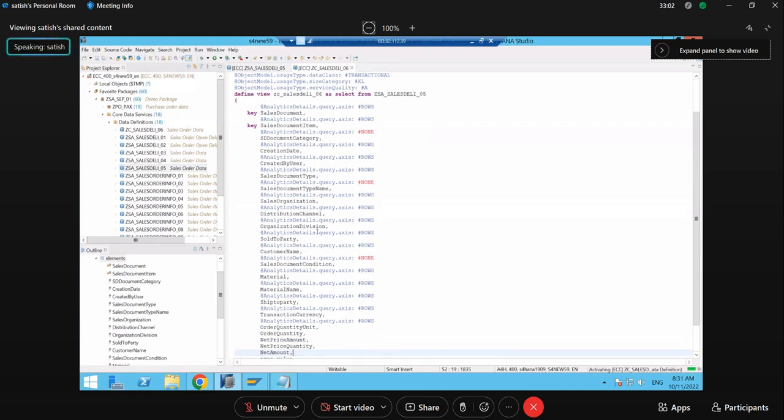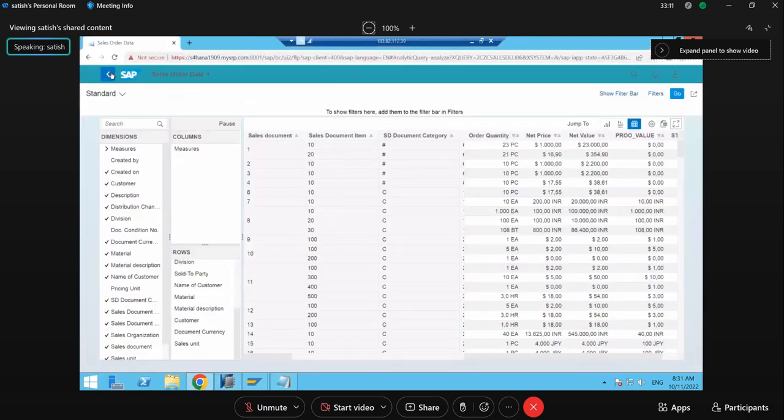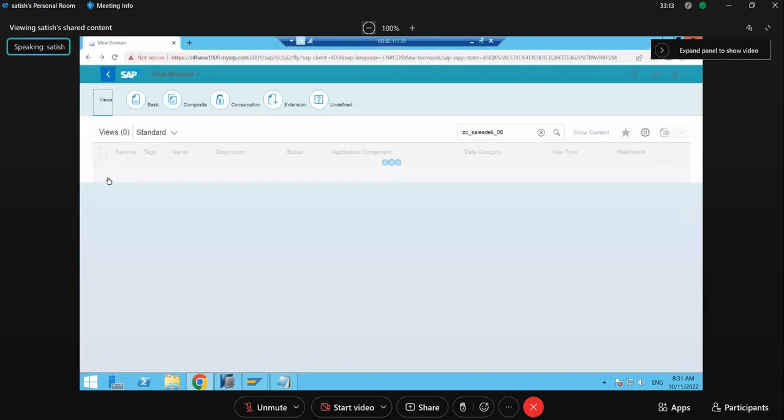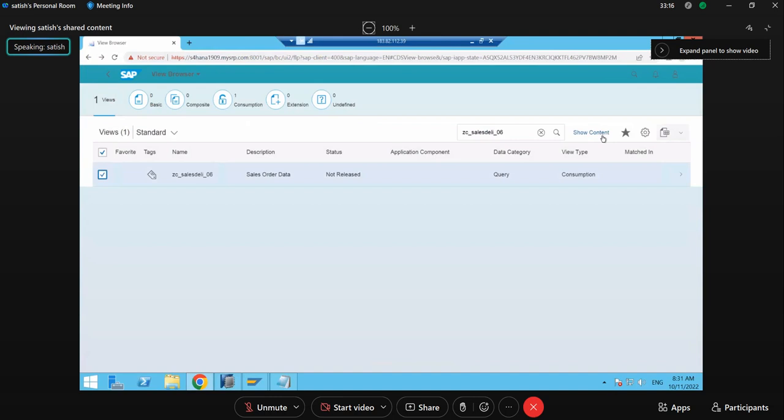Now the object is activated. Now I'm going to the app again, just refreshing it, guys. Go back, select it again, load, show content, because you've made some changes.